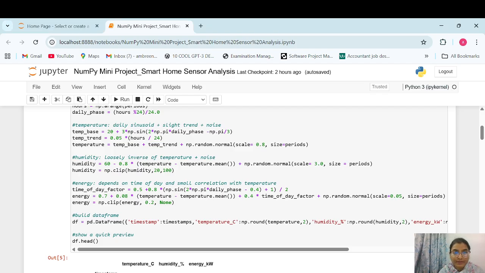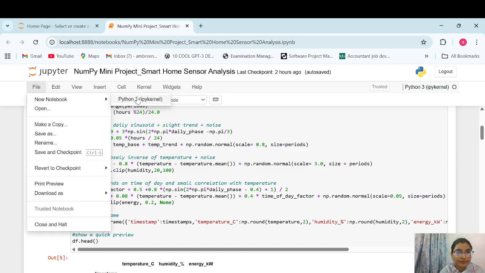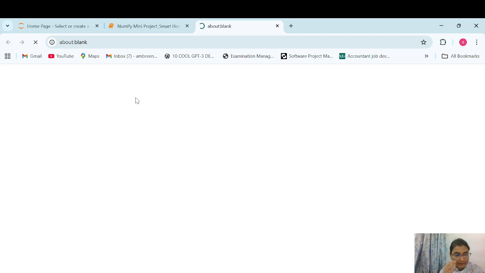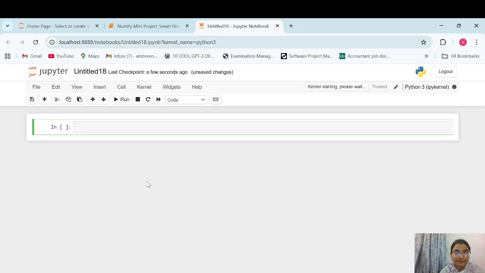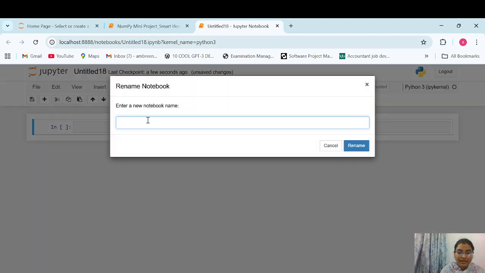So we will see this. We will create a new notebook. This kernel is starting. Please wait. So we'll wait for some time after it gets started. Okay, kernel is ready.